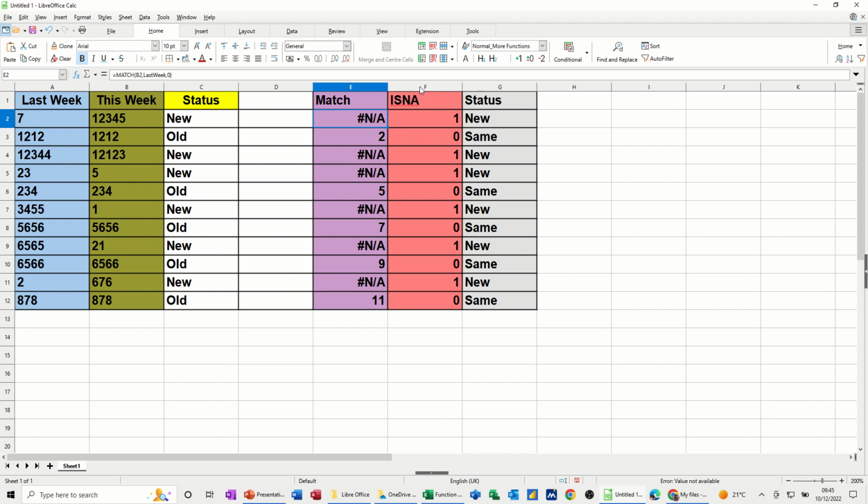Now in column F, ISNA, this is just true or false. So does that cell say NA? If it does, true, which is 1. If it doesn't say NA, 0, which is false. And then the last bit is the IF. So basically, if this says 1, it must be a new number. If it doesn't say 1, it's the same number or an old number as I've got there.